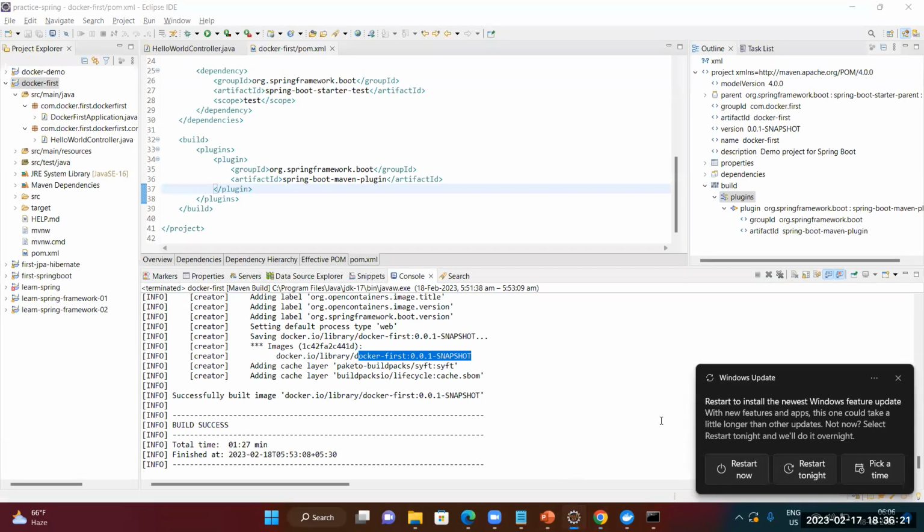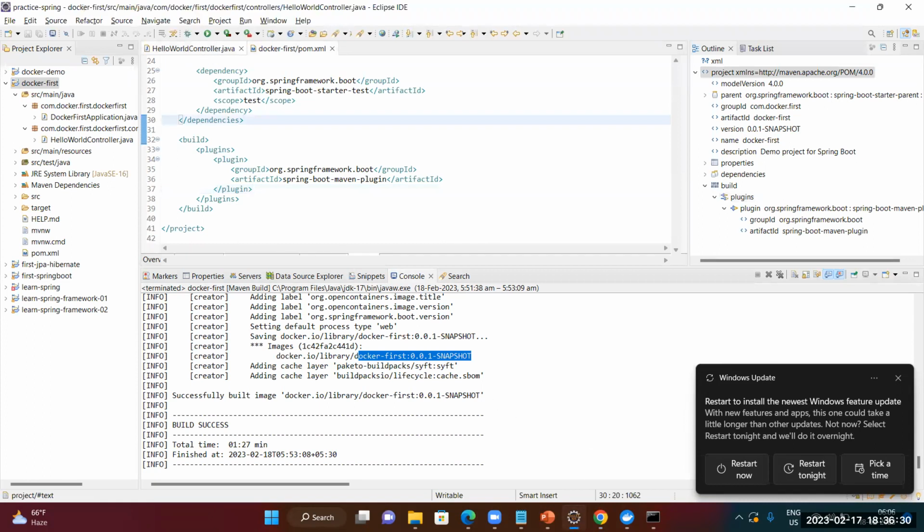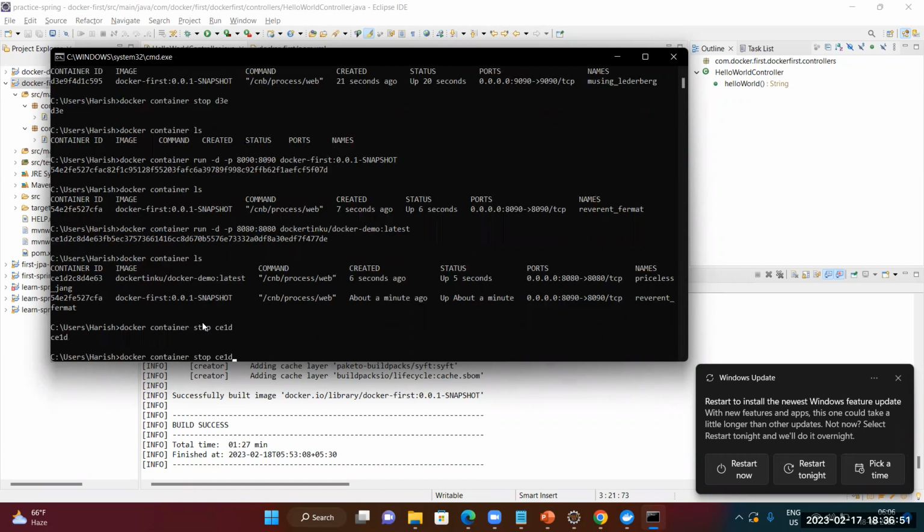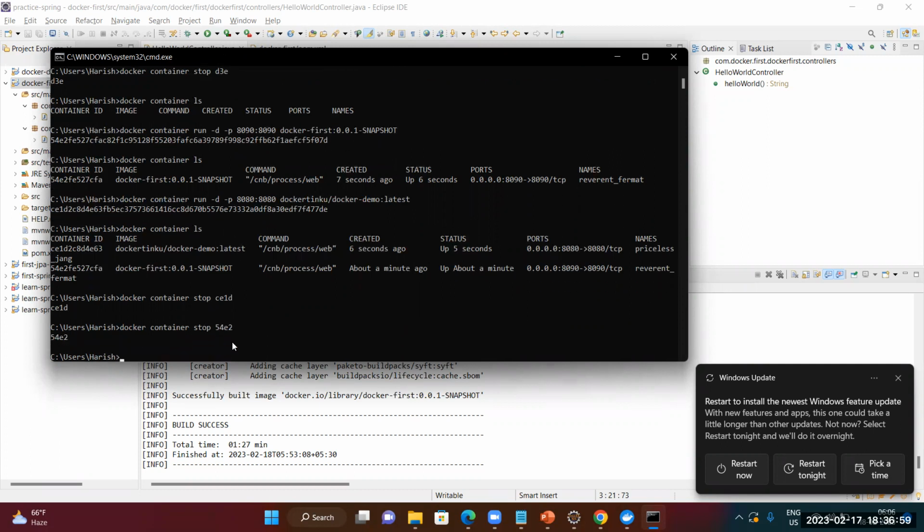Let me do one small change. Let me stop these two containers. It won't take more than a couple of minutes. I'll show you one small update, and then we can wind up this call. So docker container stop C1D and 5482. I'm just stopping those things.